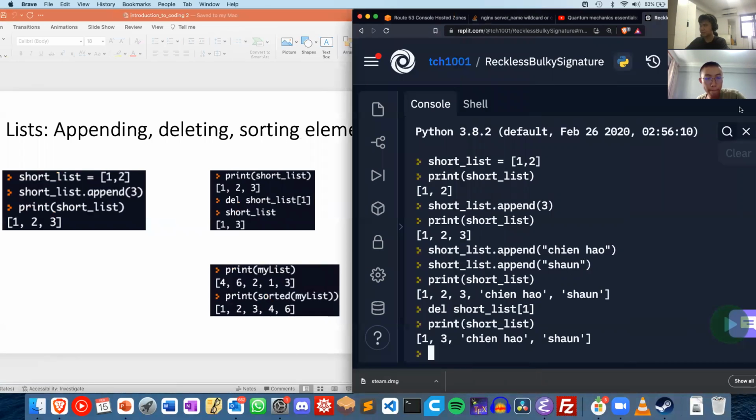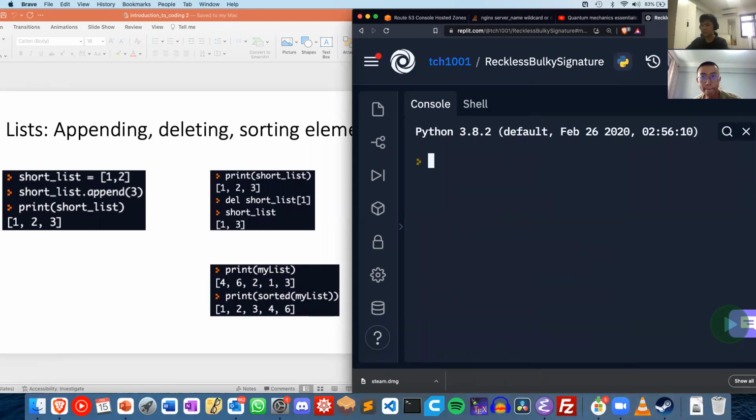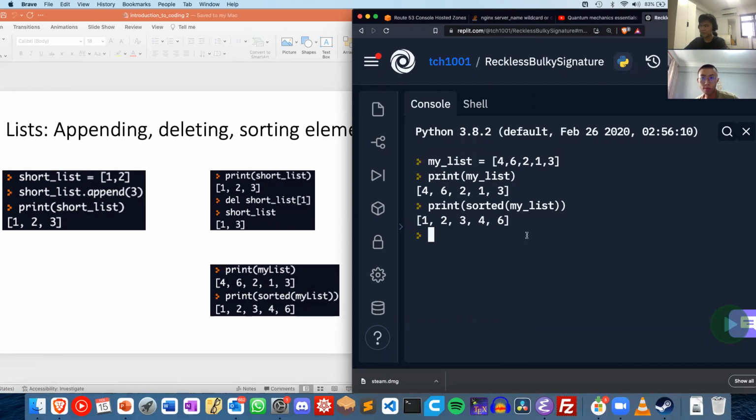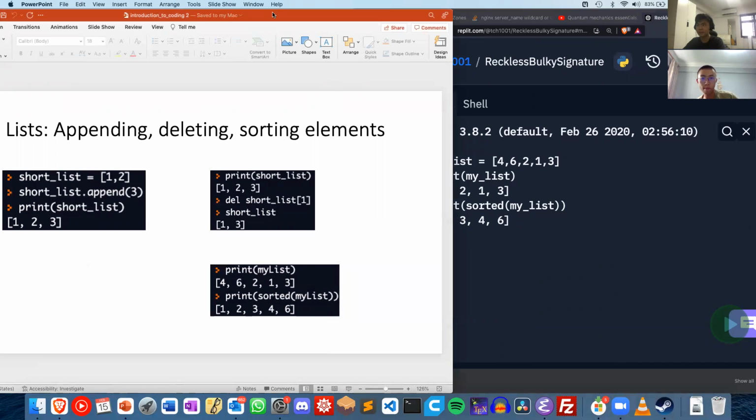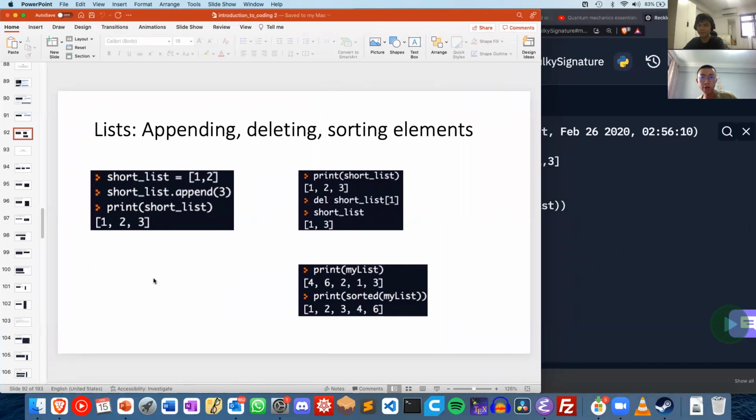So lastly, let's say I have a list of numbers, so my list equals to 4, 6, 2, 1, 3. Then if I print my list, I'll see those numbers. But if I want to sort the list, I'll print sorted, calling the sorted function on my list. Then you see that Python has sorted it for me in ascending order. Okay. So these are just some things that you can do with a Python list.